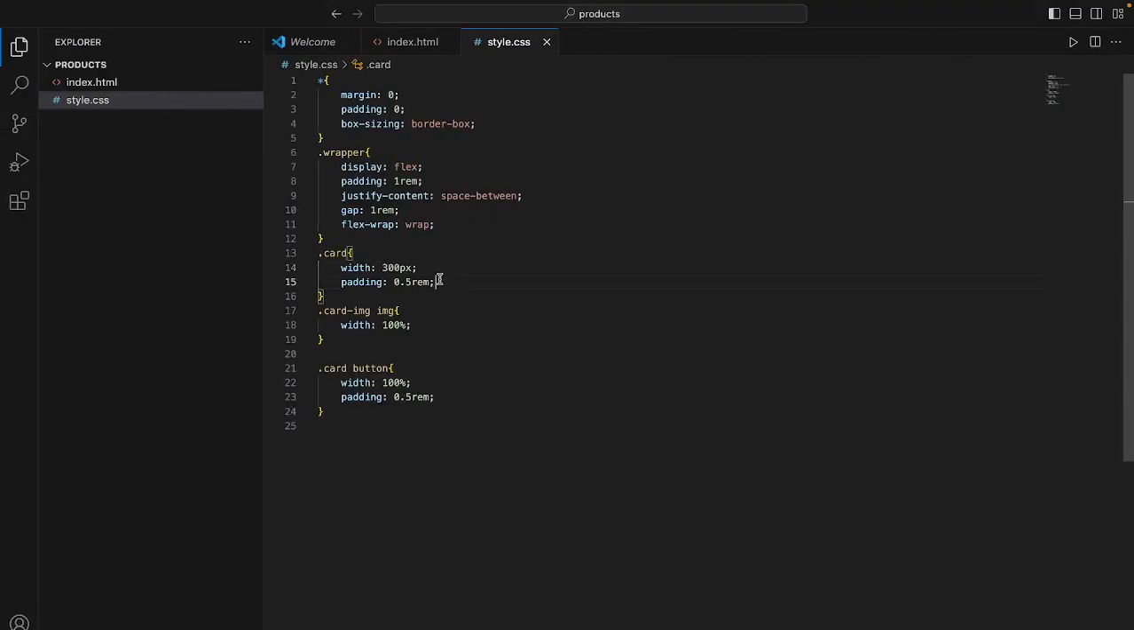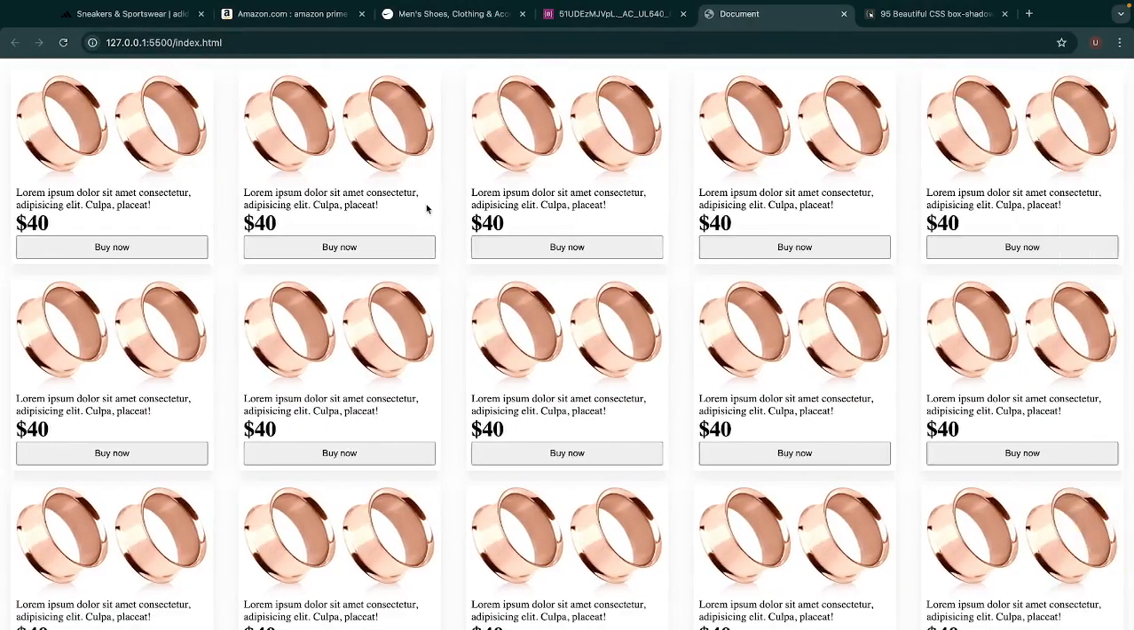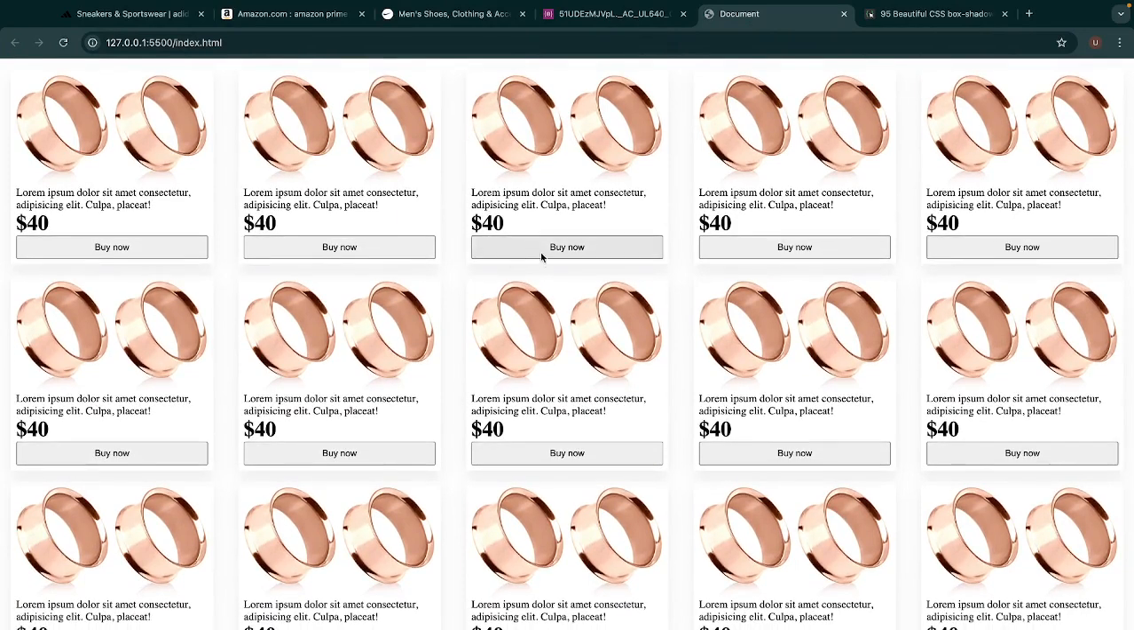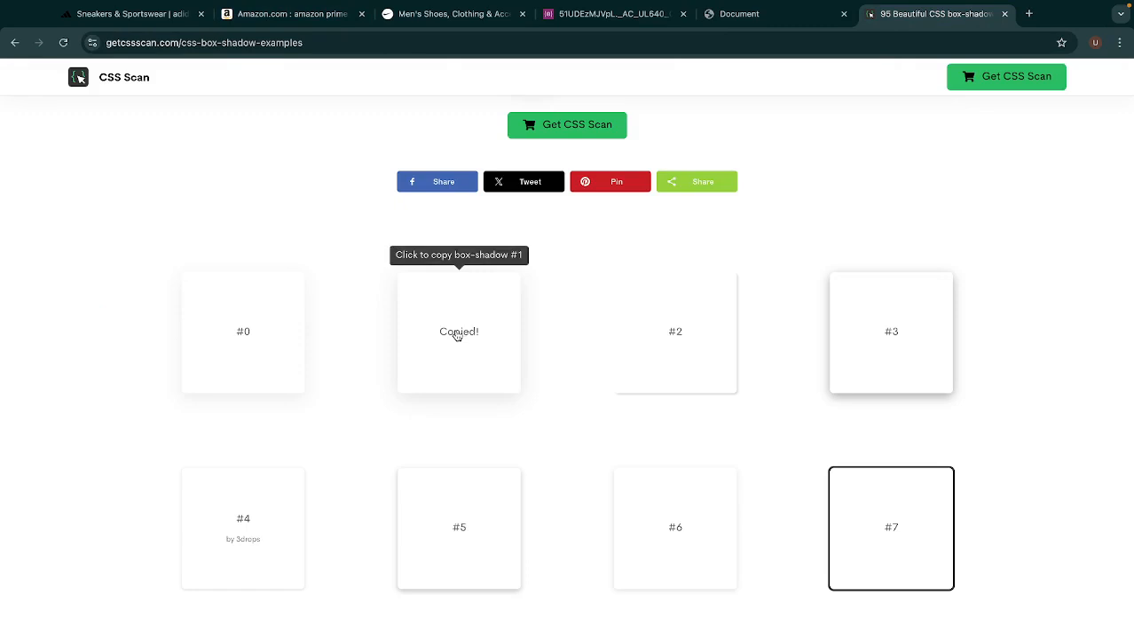Come here under this card and paste it here. And then you see we have a shadow for each of the cards. This looks much better. And if you don't like this, let's see if we can get something else.